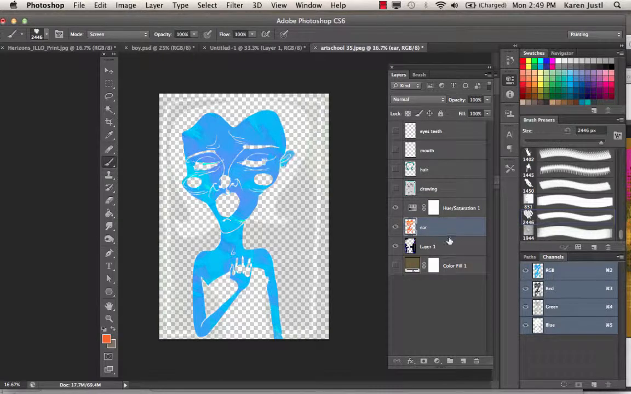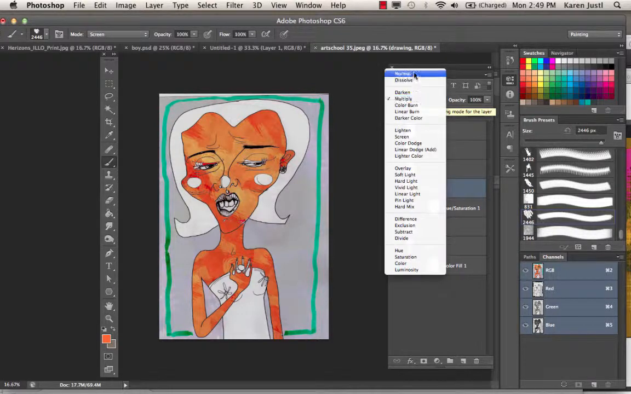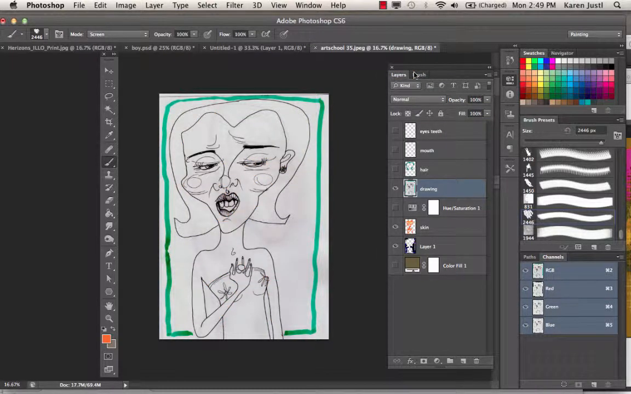So I'm pressing the Option key, and you can see the hue and saturation adjustment layer is being used on the skin layer. I'm going to name it skin. I'm going to turn the drawing back on. The drawing itself is on top of the skin paint layer. The drawing layer has multiply as its blend mode. If it was normal, you wouldn't be able to see the paint.